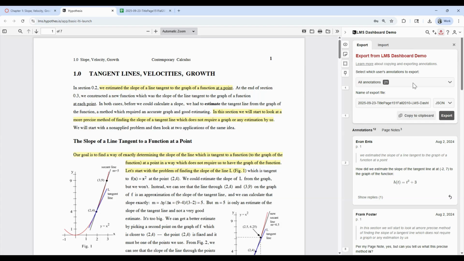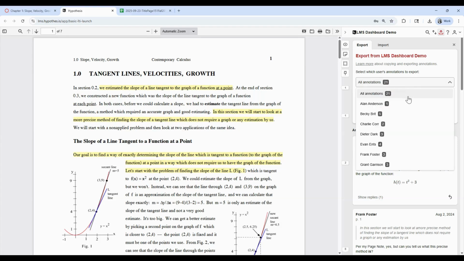Now, in the Export tab, I can select which user's annotations to export. In the case of RSI documentation, I'm probably going to find it most helpful to export all annotations. So I will leave all annotations selected, but if I click that drop-down, you can see that I can select by student or user as well.